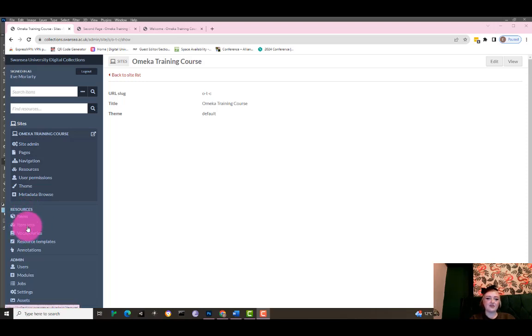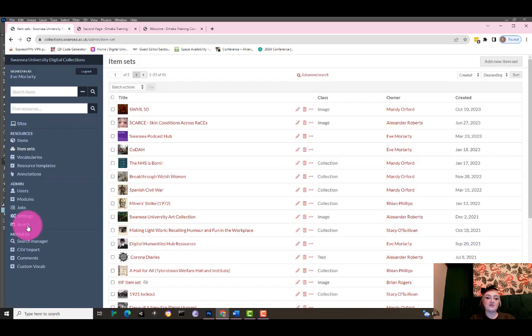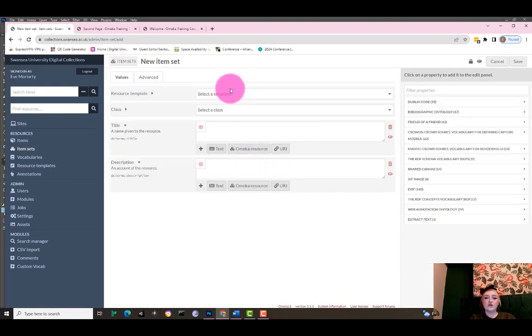Item sets are basically folders that you keep your items in, and it's an easy way to manage permissions and also to find resources. So we're just going to create an item set quickly. Select a template. I'm going to do that because we're just making a basic set. And the title I'm just going to use is Training Resources Omeka Basics Course.